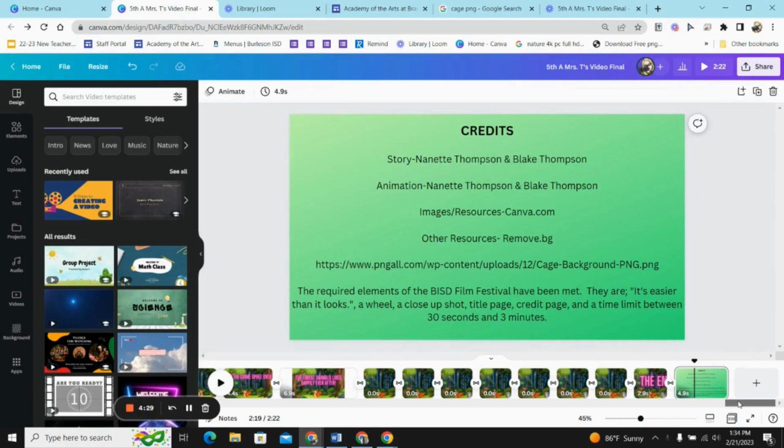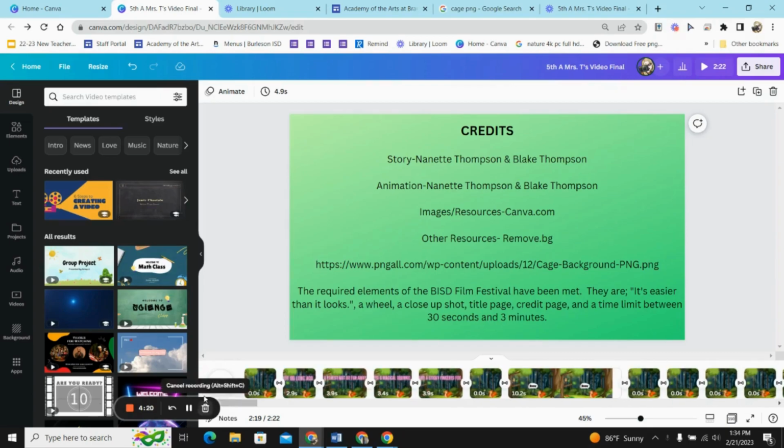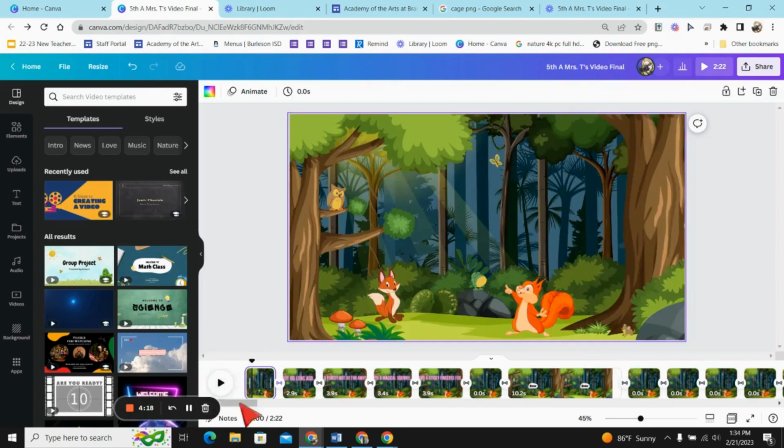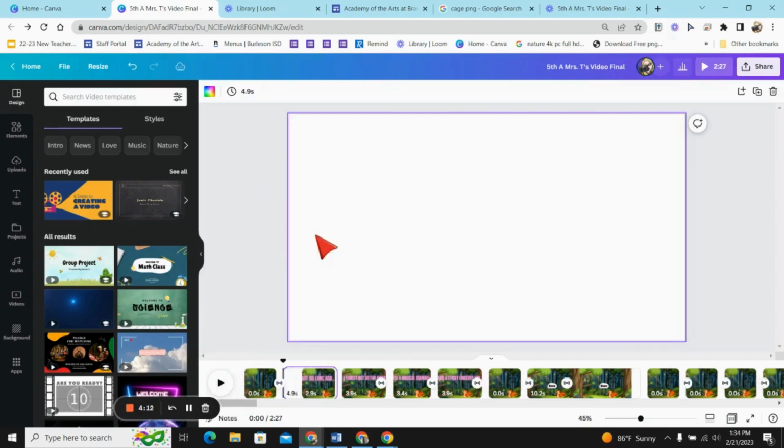Okay, now I'm going to go back down to my little gray bar here at the bottom, and I'm going to go all the way to the front. Okay, and now I'm on the very, very first page. Now, once again, I'm going to hover over the three dots, click on Add a Page.